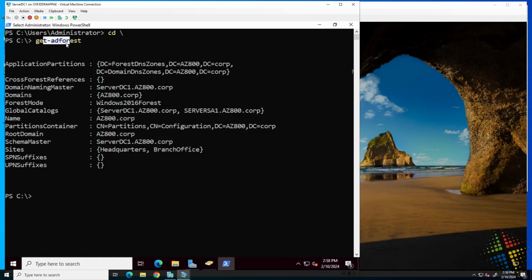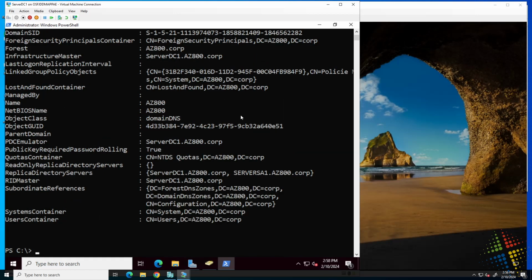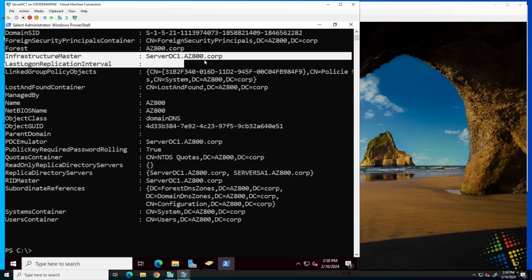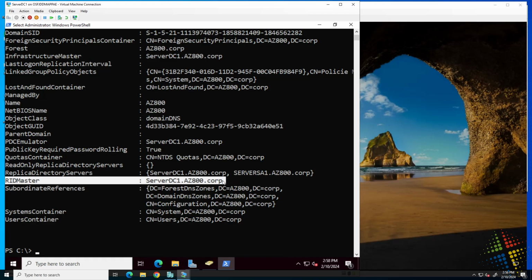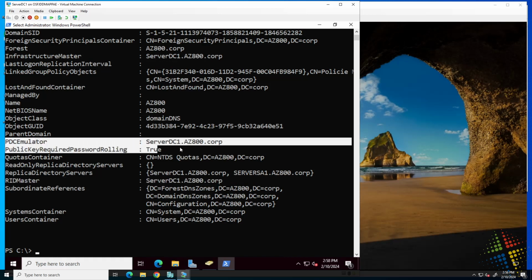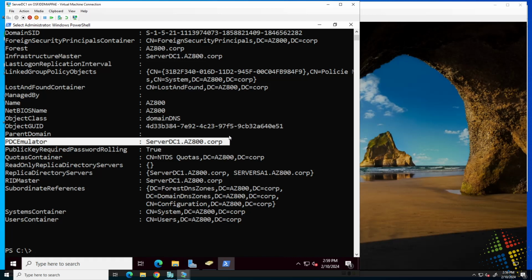Well, that gives me the forest FSMO roles. If I want the domain FSMO roles, I do Get-ADDomain. And this will return lots and lots of information, including, I should see the infrastructure master, the RID master and the PDC emulator. And these are all owned by server DC1.